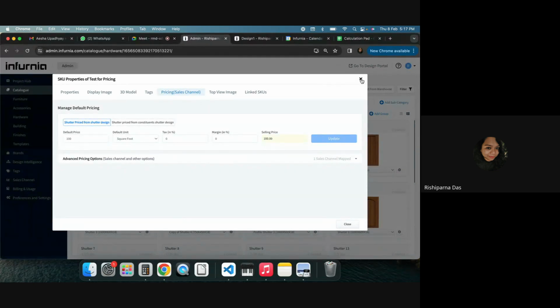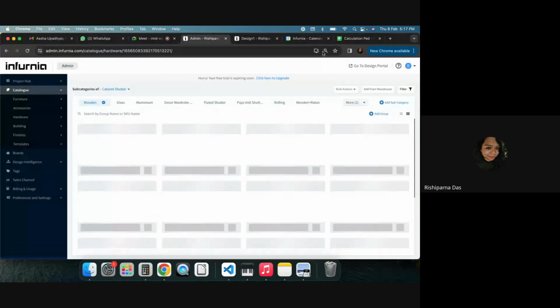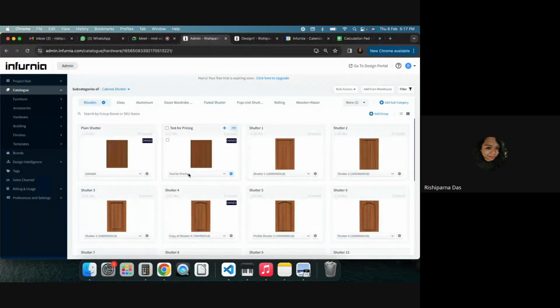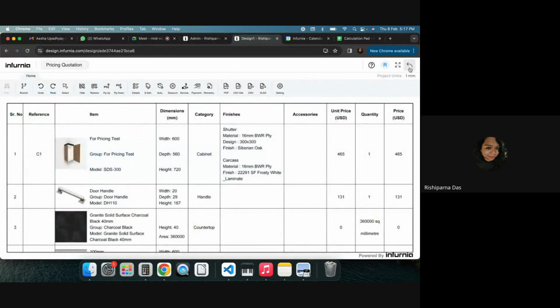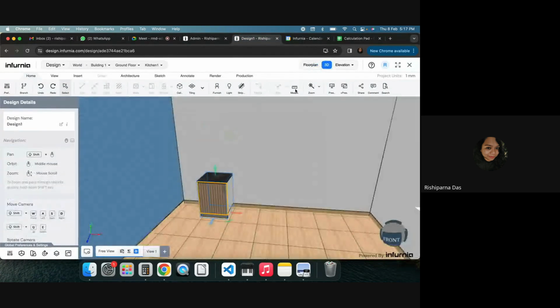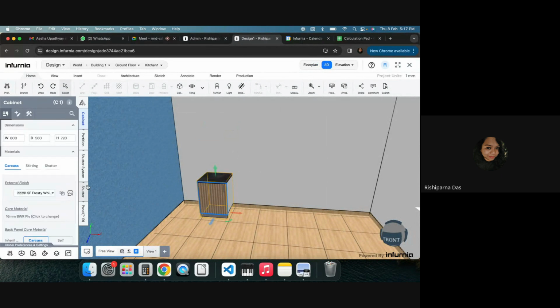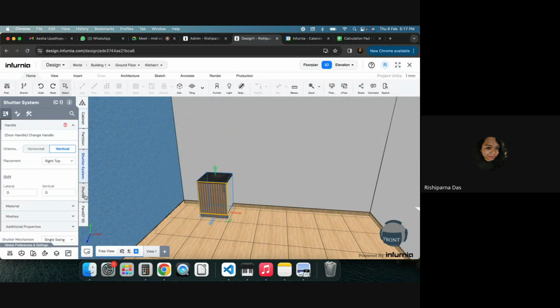Depending on if it's a plain shutter, you can put 100. If it's a slightly costlier shutter, let's say a fluted shutter or acrylic shutter, you can make different types of shutters and price them accordingly. You can make it 150, 200, different. So every time that particular shutter is used, that pricing will be added. Now I have added the pricing here, right? So I'll go back now, and instead of this shutter, I'll start selecting.